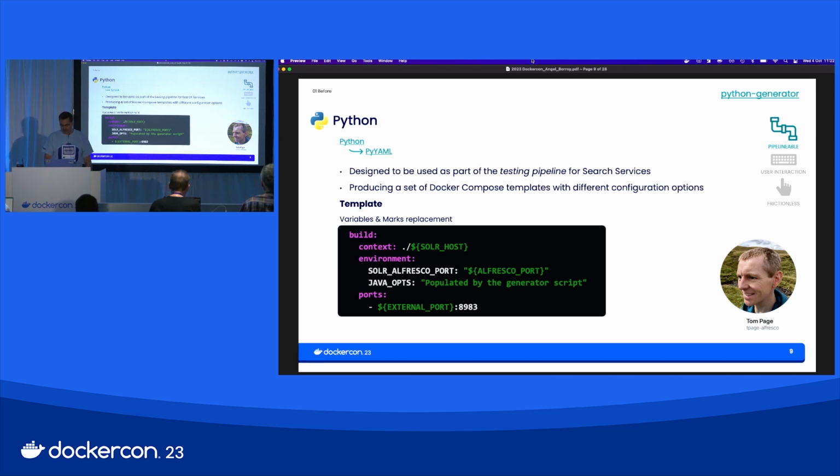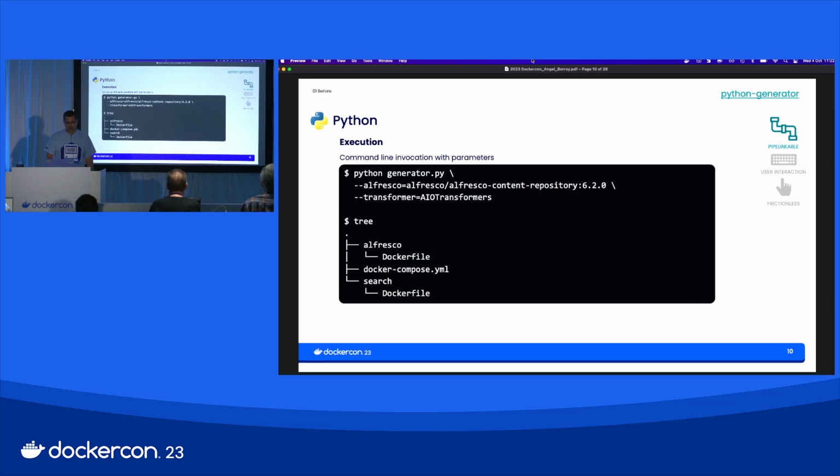So it was fine. We were able to create, with a single command, python generator, with different parameters. So I want to deploy Alfresco 6.0 with the transformation engine AIO transformers. And that was producing the Docker assets for that. That was automatic, and it only required Python and this PyYAML module. So it was even fast.